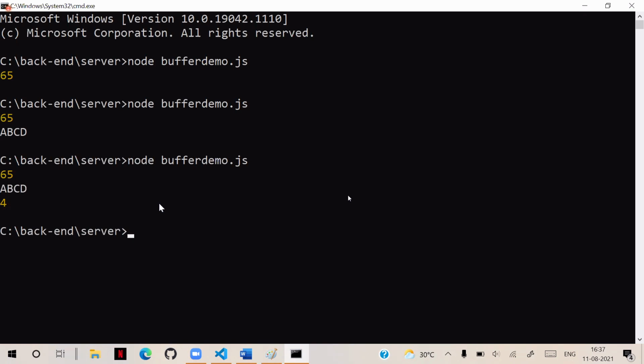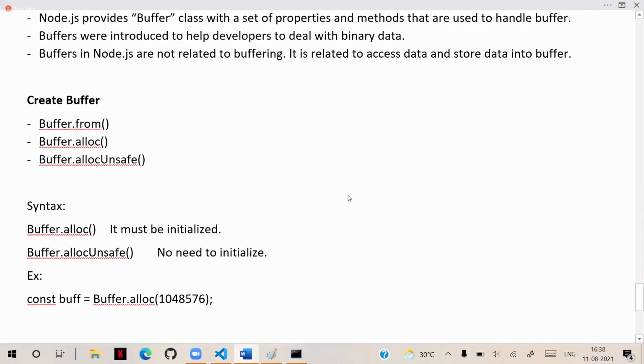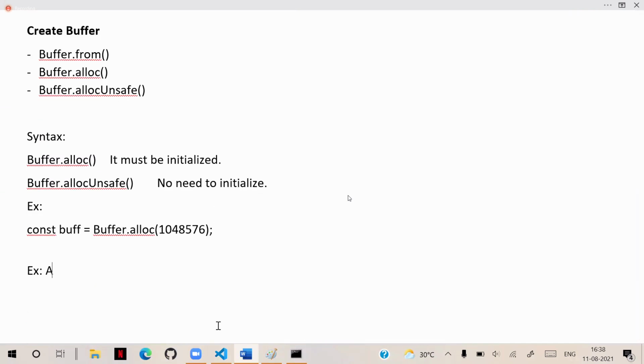So that means you can directly store values into a buffer and handle them. These are the options for configuring. This is an example of storing values into a buffer and reading them.